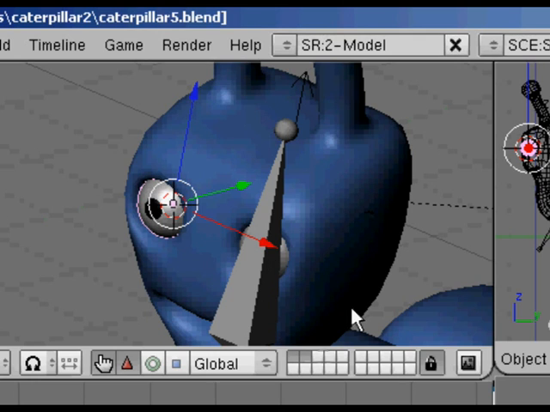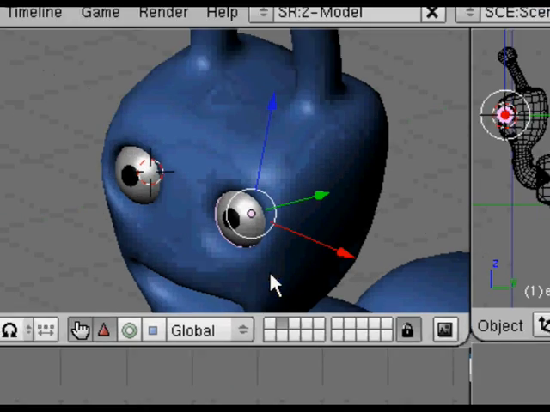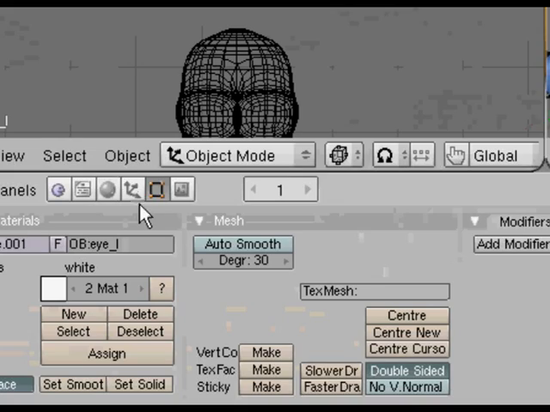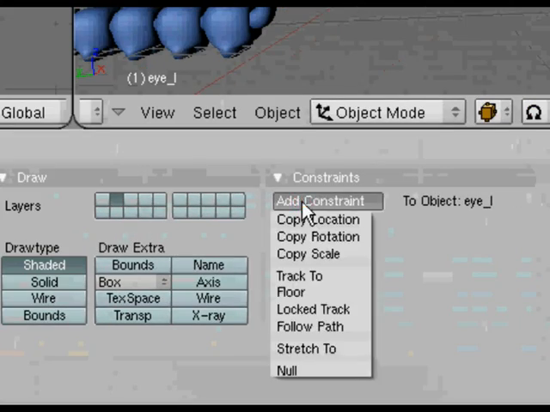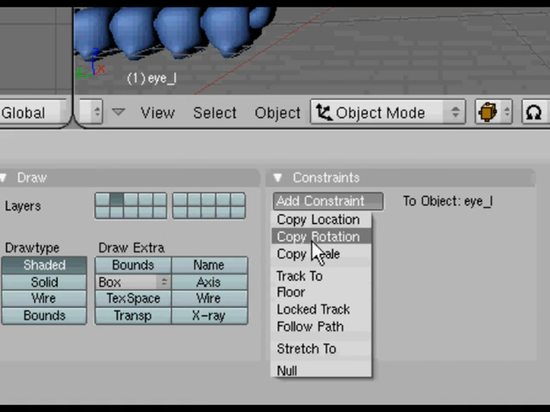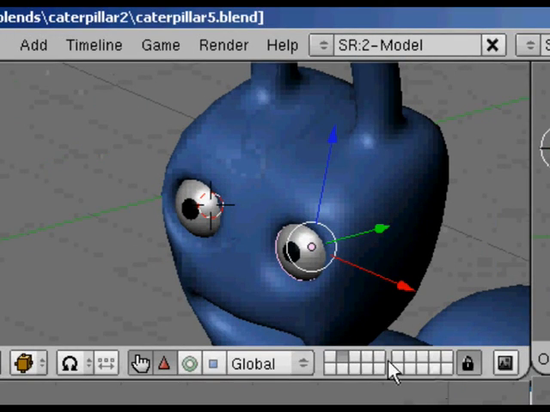Now, just for the moment, switch off the layer that's got the armature in. Now the way you do that is you go into the object buttons, that's that button there, and we add a constraint, and the constraint we're going to add is copy rotation. Now we're going to get the left eye to follow the rotation of the right eye. So at the moment that constraint is in red, and then when we get it right, it changes to a grey colour. So you just give the name of the object that you want to copy the rotation from.